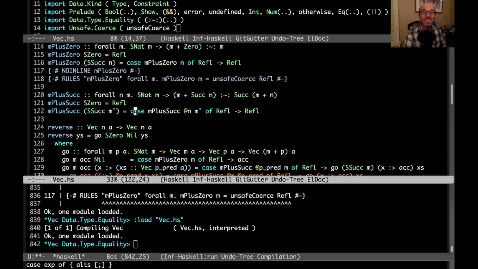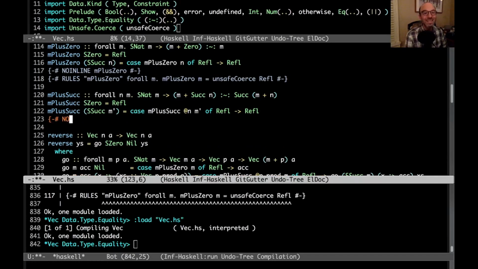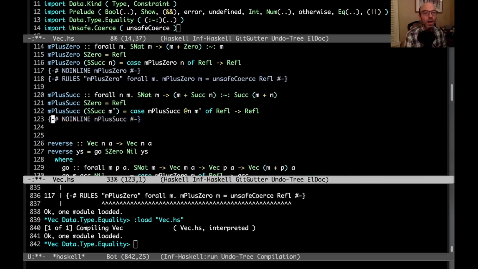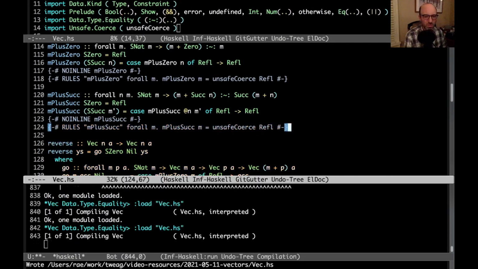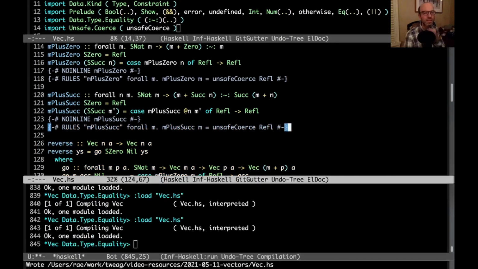So of course we have to do the same in the suck case. So I'm just going to do this same trick again. NOINLINE plus suck. And then I have to write my rules here. So now for all m, plus suck of m equals unsafeCoerce refl. And I expect there's probably going to be something about, oh, that's interesting. It doesn't report ambiguity. I guess it's very clever. So here, now I've said that this suck one also always terminates.